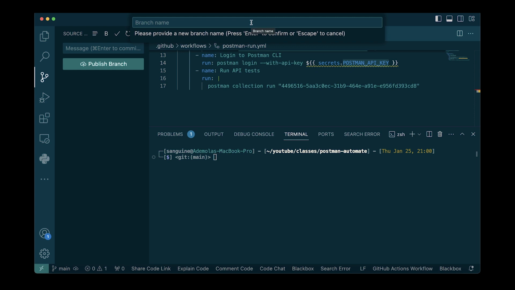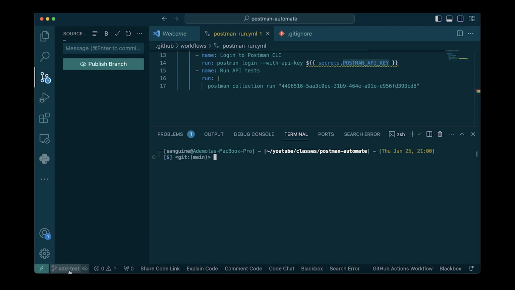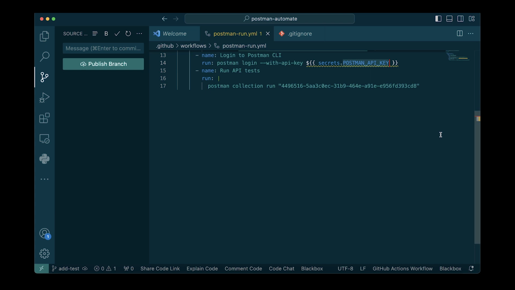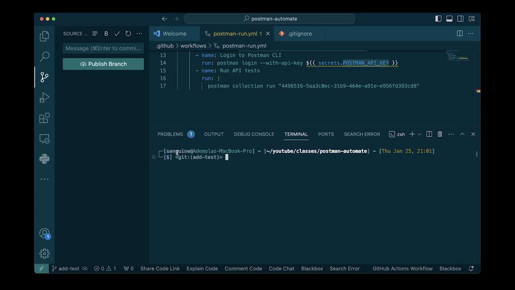So I need to provide a branch name. I'll call that add test. Now that I've done that, as you can see, I'm on add test. If I close this terminal and reopen it, you'll see that I will be on add test. The name of my branch will be add test, no longer main.